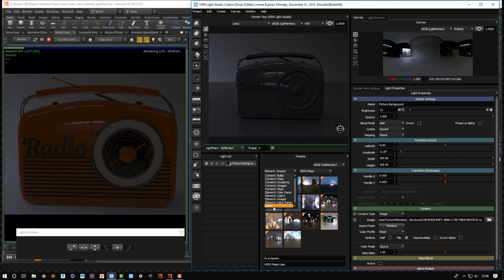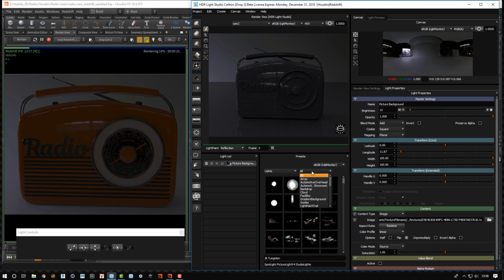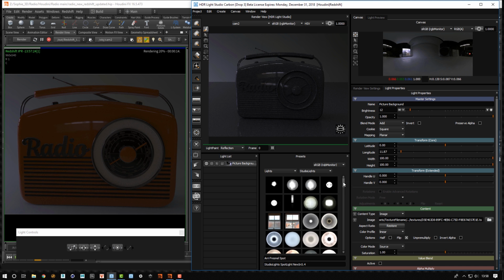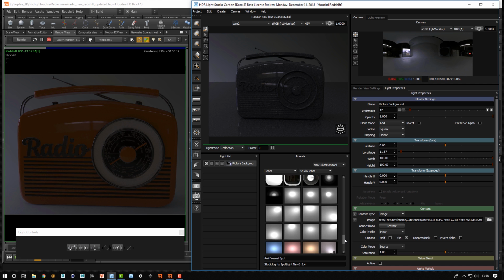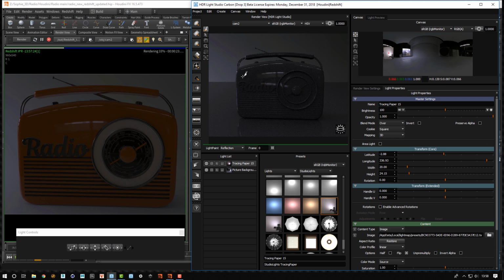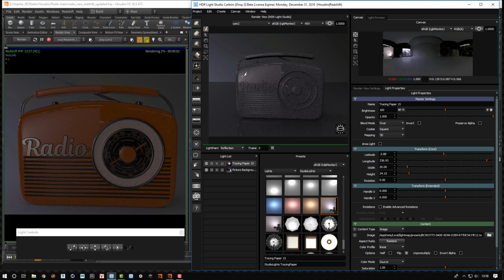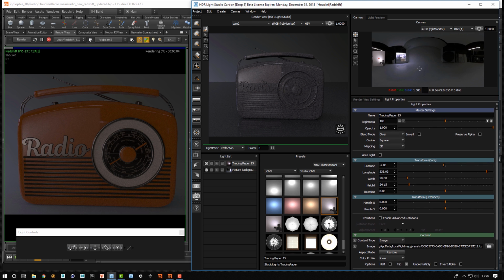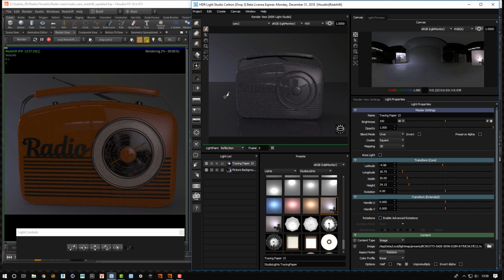So if we go to Lights, and then let's say pick Studio Lights in the list here, then we've got a whole load of lights that we can use. So I'm going to get one of these tracing paper lights here and drag and drop that onto the model. So you can see here that as I move this light around, it moves it around the HDRI map. When I let go, that map is then updated and sent to Houdini.